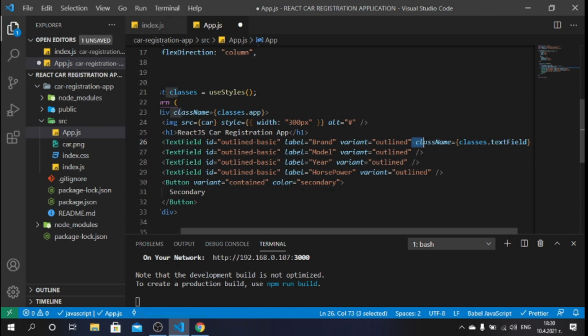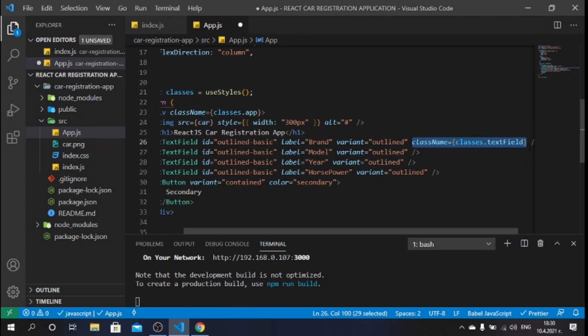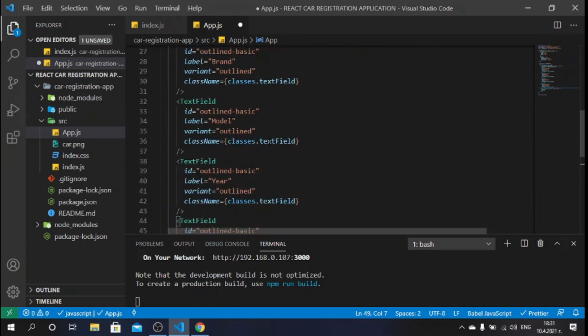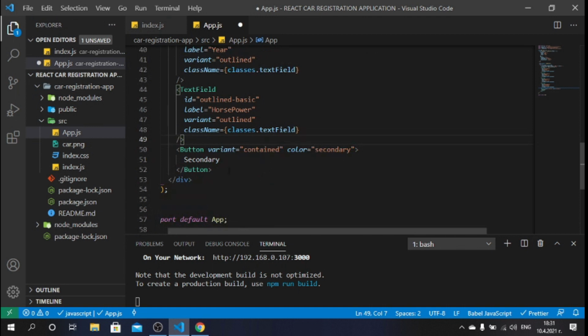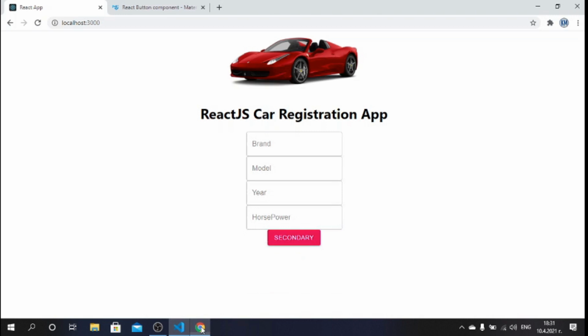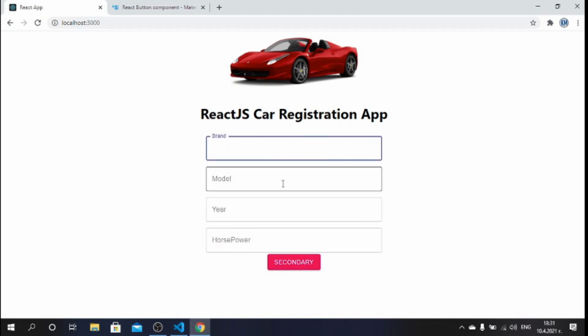And in order to do it faster, I will copy this here and paste it for every text field. So basically like this. And I will hit prettier, and that will prettify everything for me. And I can save now and go back, and we see that they have a margin between them. Nice.